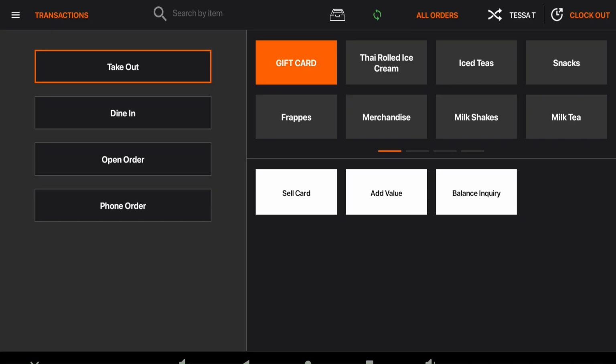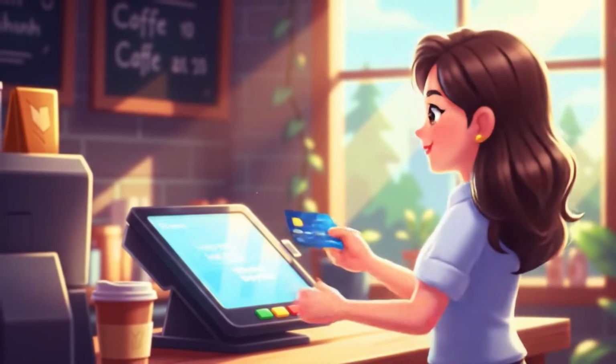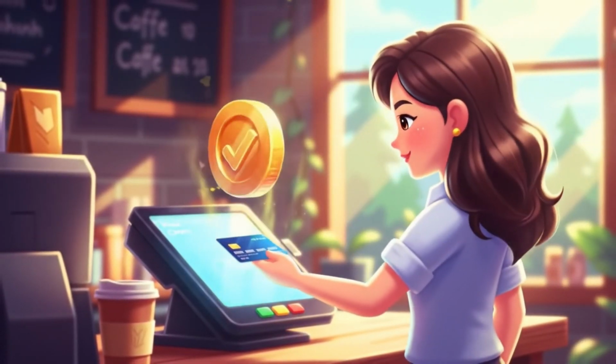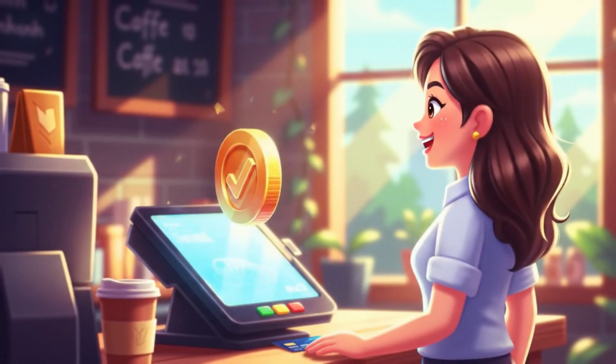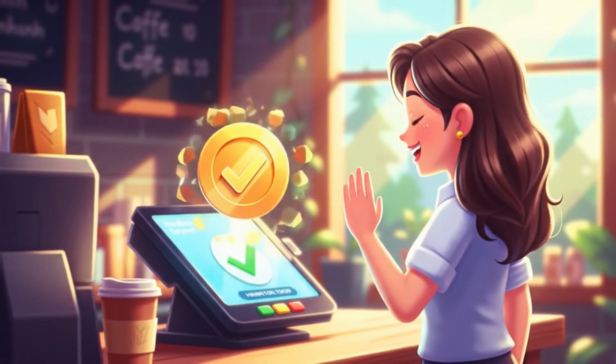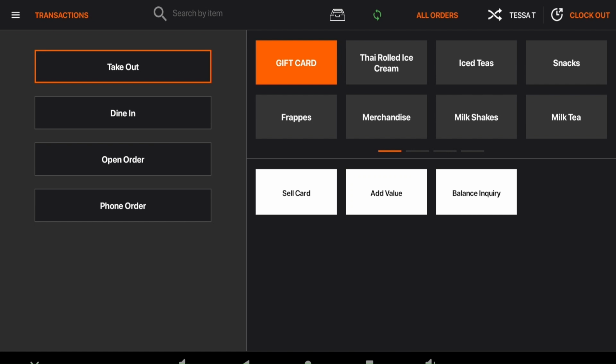Welcome to PAYS POS. Today, we're introducing a powerful feature, tokenization. What is tokenization? It means saving a customer's card securely, so the next time they return, you won't need their physical card. Payment becomes seamless and faster. Let's see how it works.